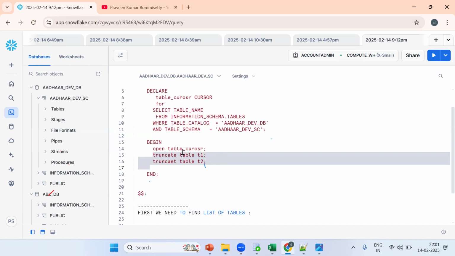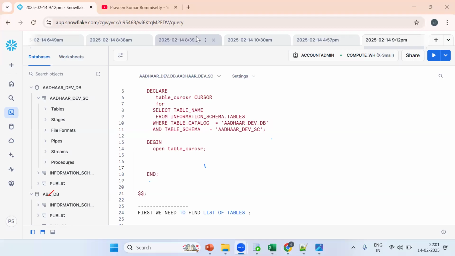Tell me why I should go for the looping concept. Row by row. We should go for the row by row concept, so we should go for a loop. I'll send a video so we can work on it. Generally you should have knowledge of the cursor and looping concepts.